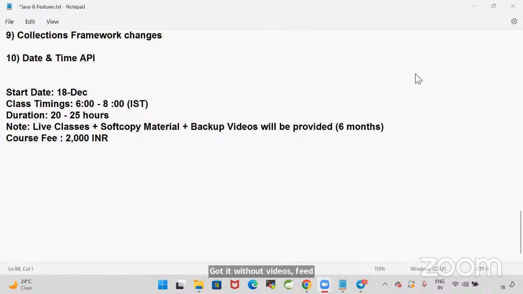Without videos, the fees are 2000 only. If you want to take the videos, we will give you. Otherwise, you don't. Videos are a bonus for you. The fees is 2000 rupees for Java 1.8. It will be available 6 days a week, and every day 2 hours class. Monday to Saturday. If required, we can take the class on Sunday also. Today is Sunday, and we have taken a class.